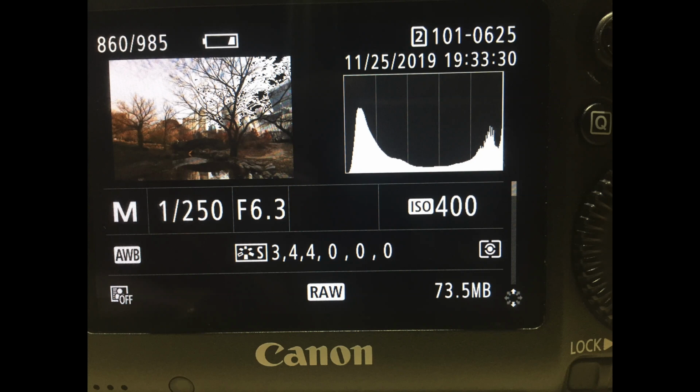And when I'm bracketing, I always bracket my shutter speed versus my aperture, and there's a couple reasons for that.